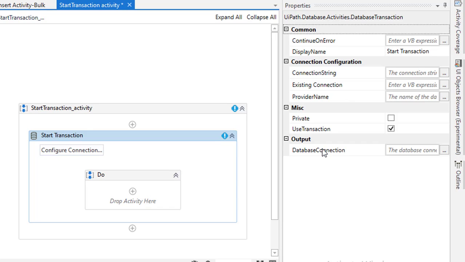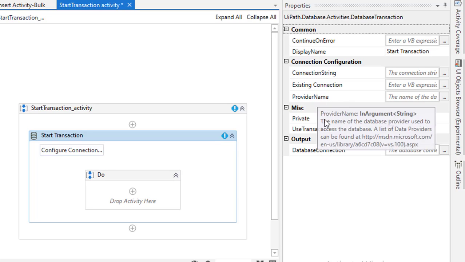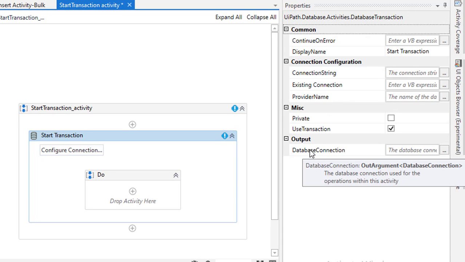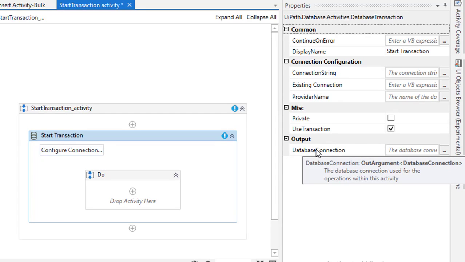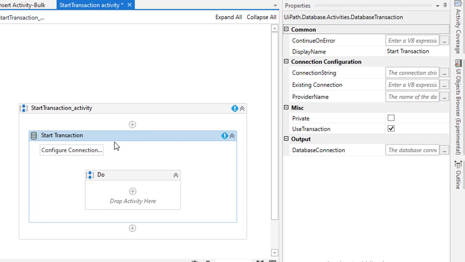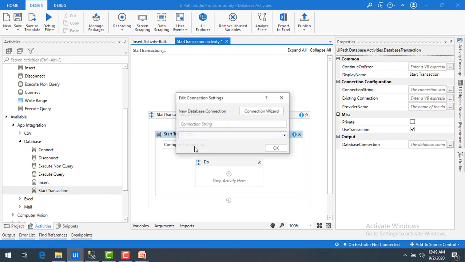Apart from that you don't have anything else, because whatever activities you are going to do, you do them in this Do section, with the starting of the transaction by the start transaction activity. And you can see the output. Whatever database connection you want to close, you can close by using this database connection. By default, the start transaction will close itself once all the activities have been completed. Don't worry about that. Now let me go ahead and configure it first.